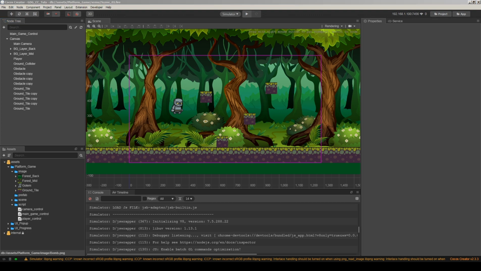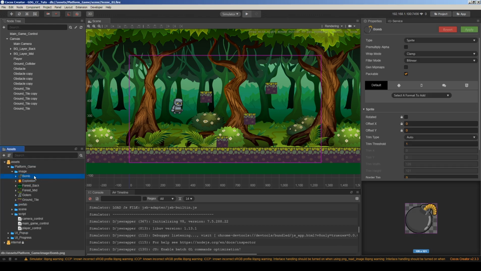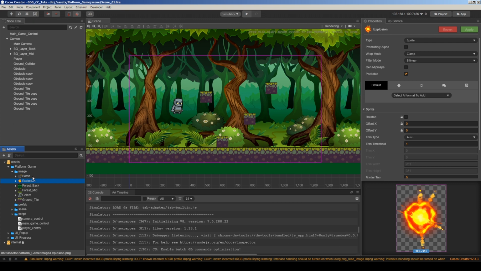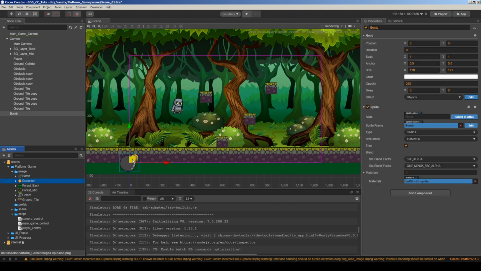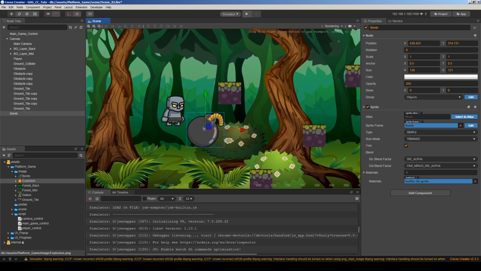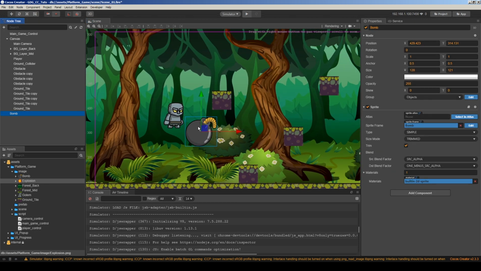So I will drag and drop my PNG images here. I have a bomb and an explosion image here. So let's adjust the bomb first. Let's make this bomb a little smaller. Maybe 0.7 is okay.